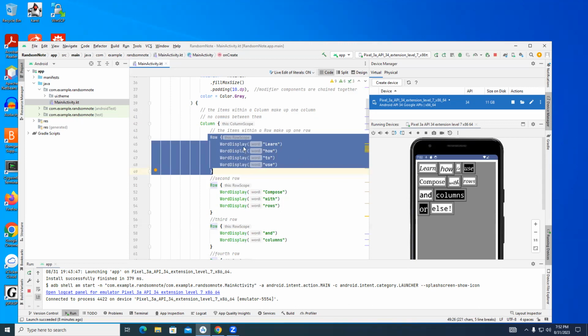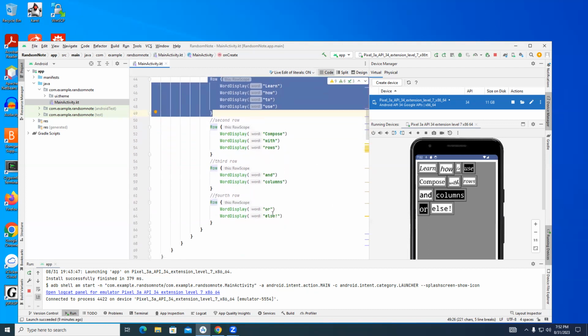And I'm calling word display, which we have to describe below, but I'm using that 4 times. So learn how to use. So all those things, when they are finally rendered and displayed, will be displayed in a row, and they will not be on top of one another within that row. Okay. Then I have another row composed with rows, another row add columns, and then another row or else.